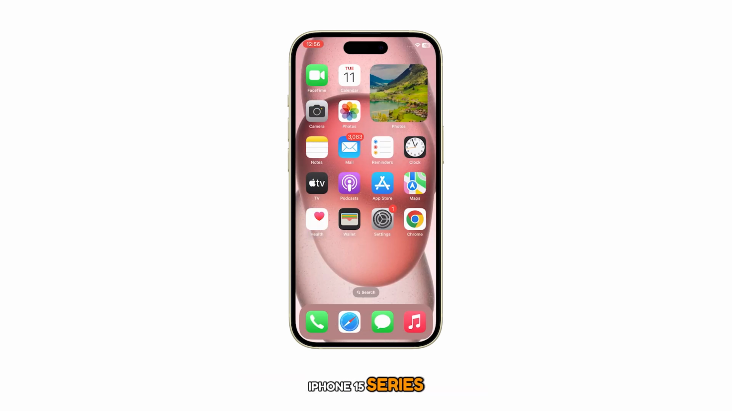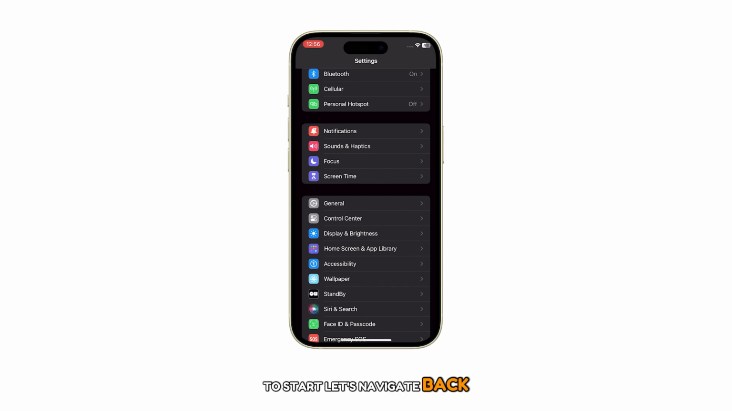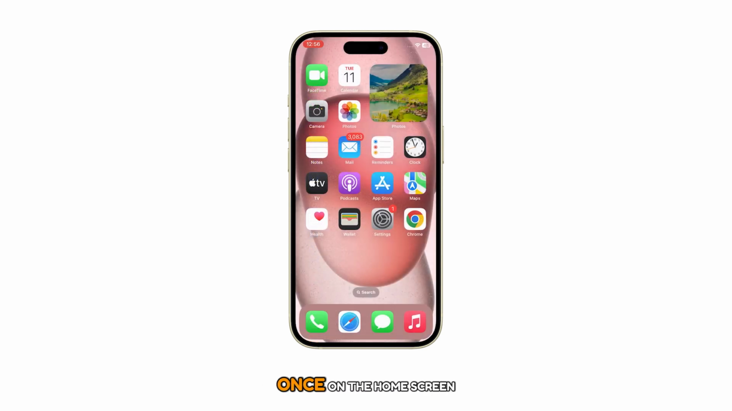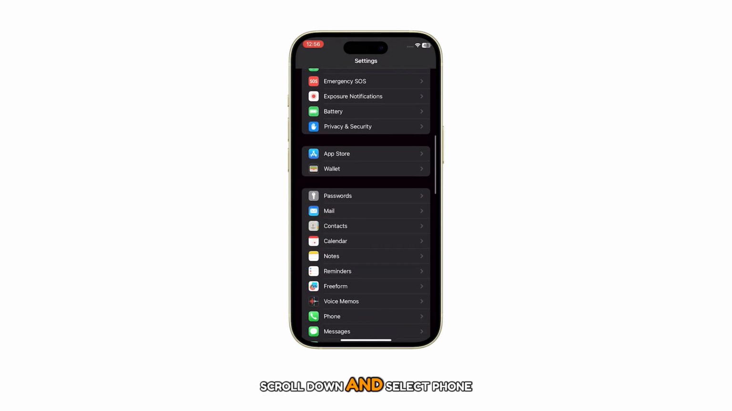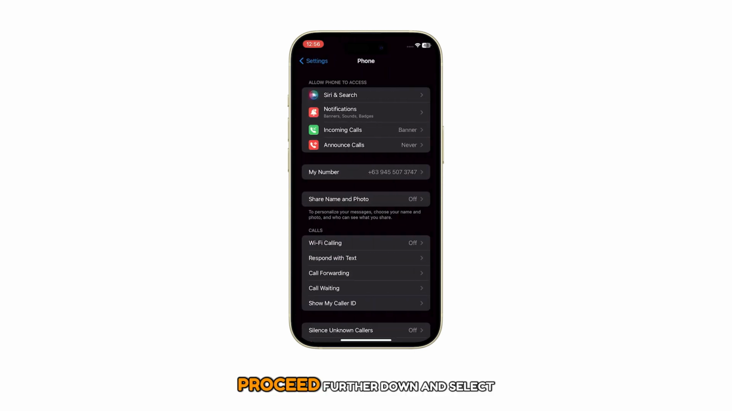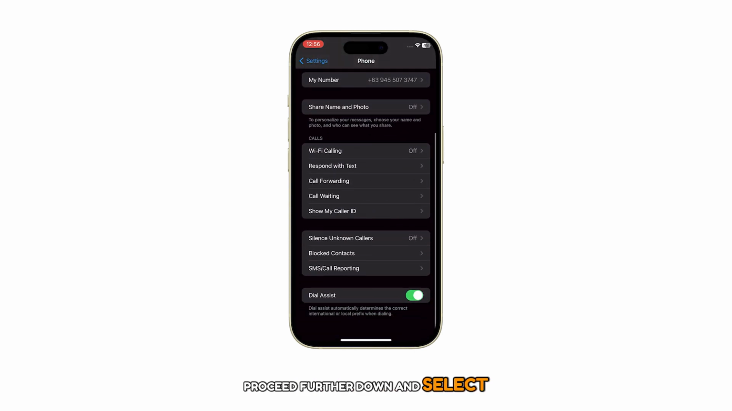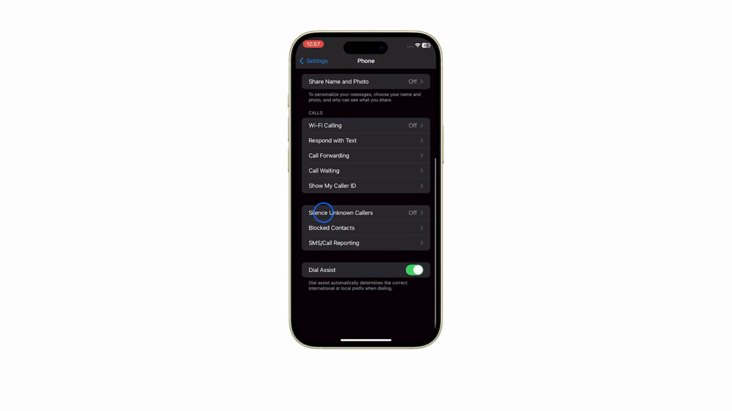15 series. To start, let's navigate back to the home screen by swiping upwards from the bottom of the display. Once on the home screen, select Settings. Within the Settings menu, scroll down and select Phone. Proceed further down and select Silence Unknown Callers.